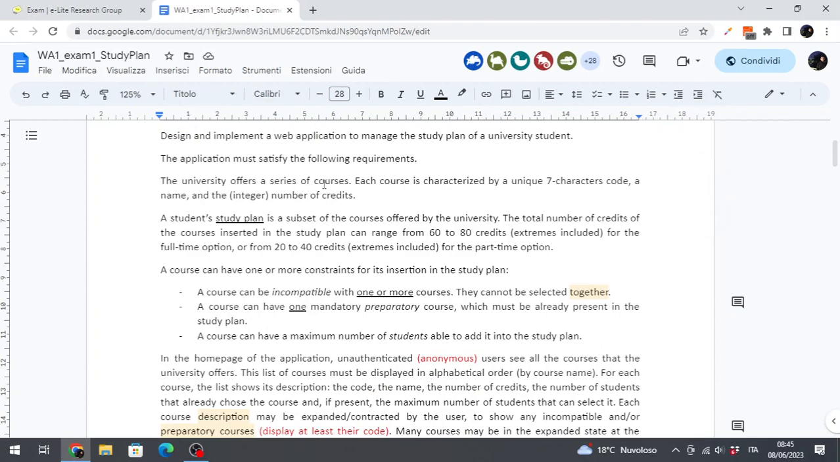The university offers a series of courses. Each course is characterized by a unique 7 characters code, a name, and the integer number of credits. So, from this phrase, I guess it is pretty clear that we will have some table called courses, and I think it's pretty clear all the fields that courses will have, no? An ID, a name, and the number of credits, okay?